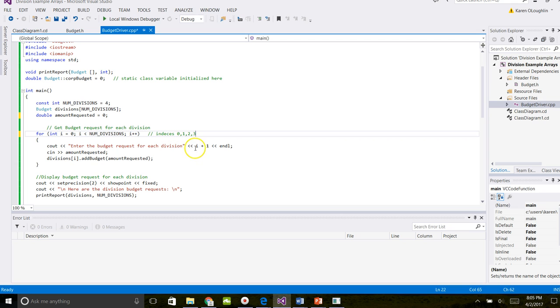Here's my prompt for entering the division, and I'm just going to go ahead and put in a space to make that look a little bit nicer. Notice how I'm getting it to print division 1.